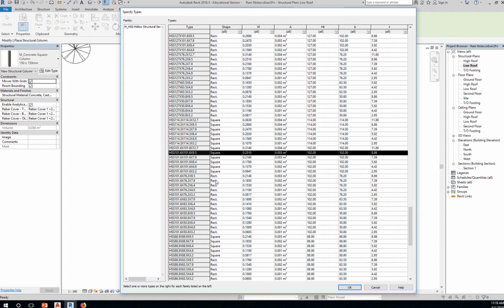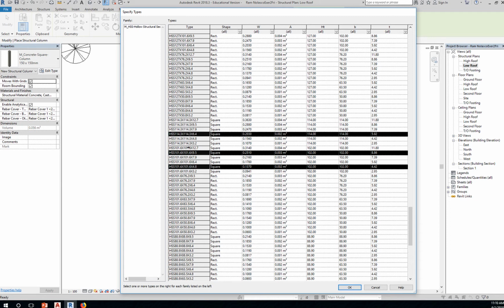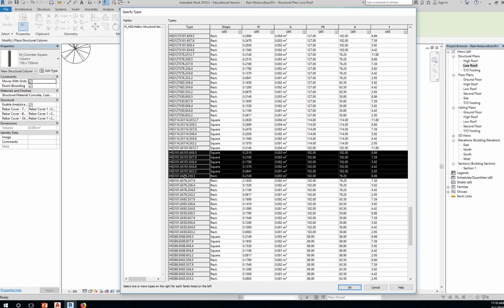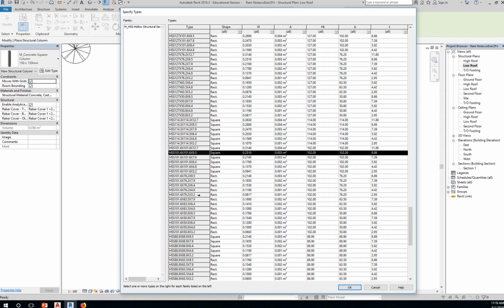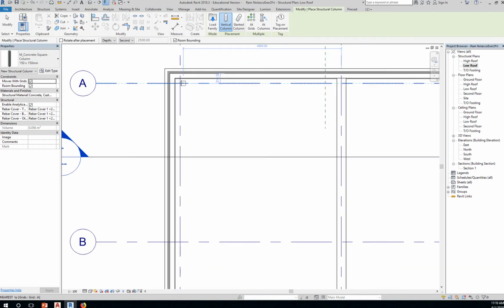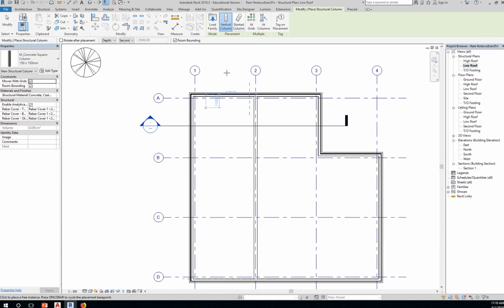You can select several by holding down the control key, or you can select a list by holding down the shift key. So you can load several, so you don't have to load them one at a time. We only need one for this project, so we'll select and click OK. Once selected, you can place it one at a time at the grid, or you can simply say at grid intersections.